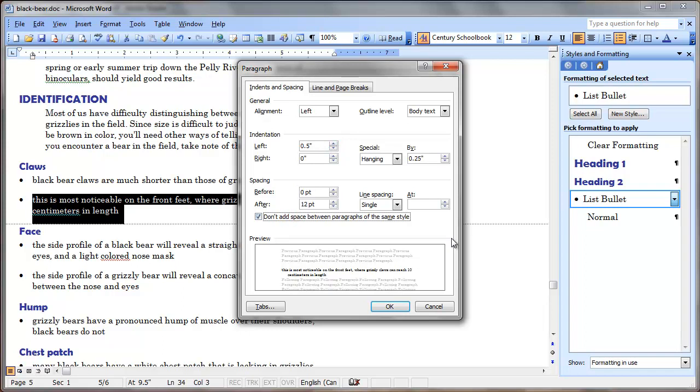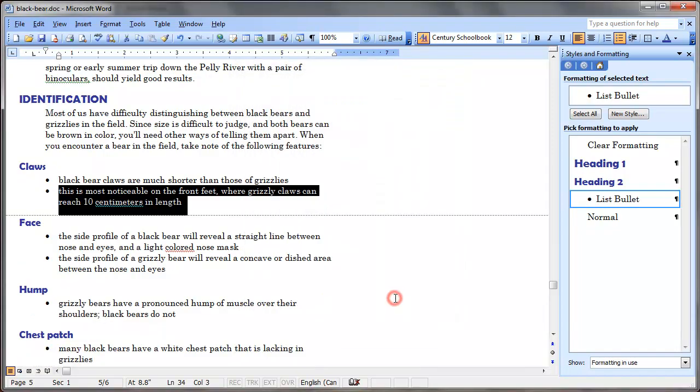and I'll check don't add space between paragraphs of the same style. That means inside a list, don't add any extra space, the 12 points, don't insert that inside the list, but as soon as you get to the end of the list, go ahead and put the extra 12 points. We'll see that in action. So I'll click OK, and OK. And there we go.